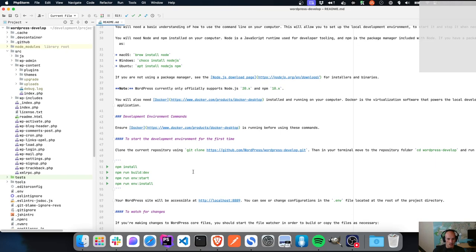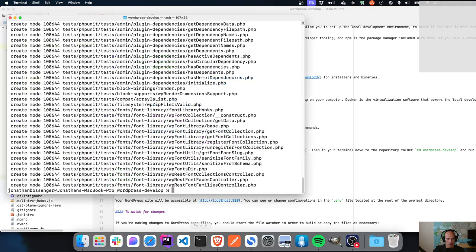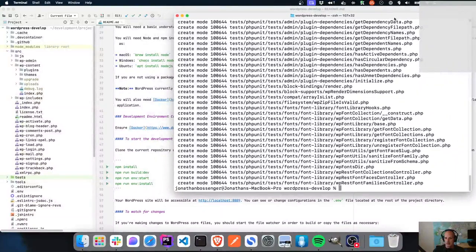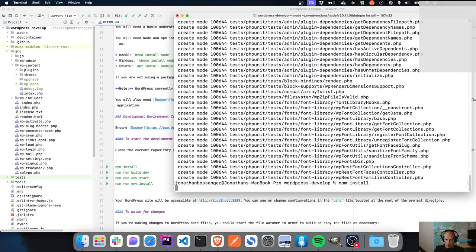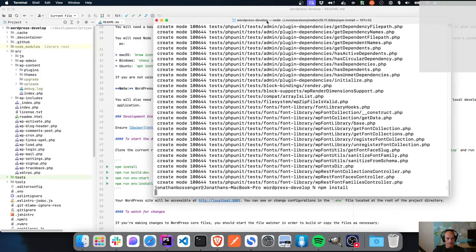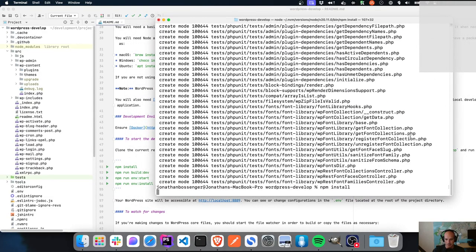All right. So I'm going to go through all these steps now quickly, just because I've got some new code. So let's go npm install. I'm probably going to need to switch npm versions. This could take a while. Apparently.